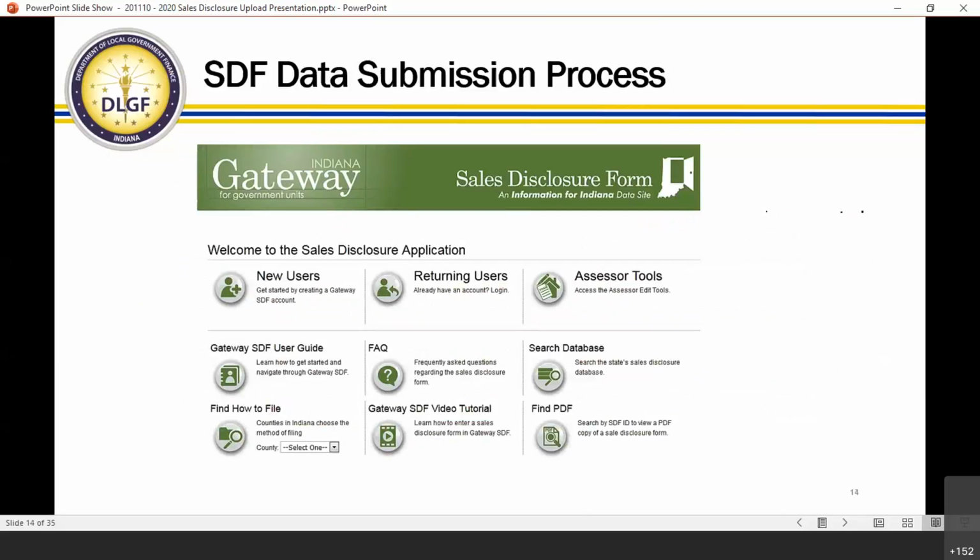Okay, this is what Gateway SDF looks like. I'm sure most of you have been here. The thing I really like about Gateway SDF, which I'm not sure is still going to be there once we go to the new system for the 2021 sales, is that Gateway SDF is what I like to call a self-assigning system.